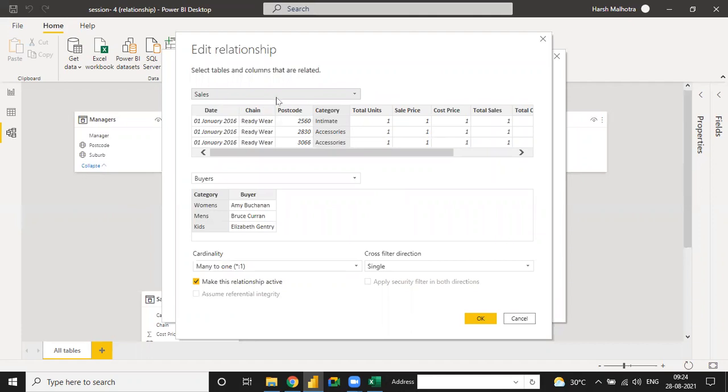See, in the sales table we have a number of categories, and one category is used multiple times, like intimate, accessories. But in the buyer table we have a unique number of categories, like women's, men's, kids. So we have to connect many with one, which means the relationship is called many to one, and here the cross filter direction is single.